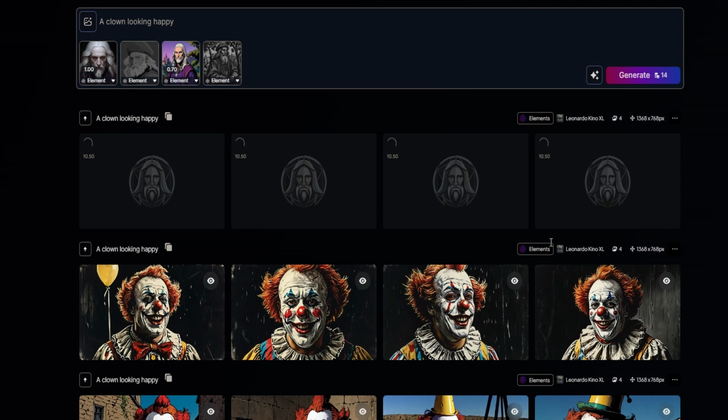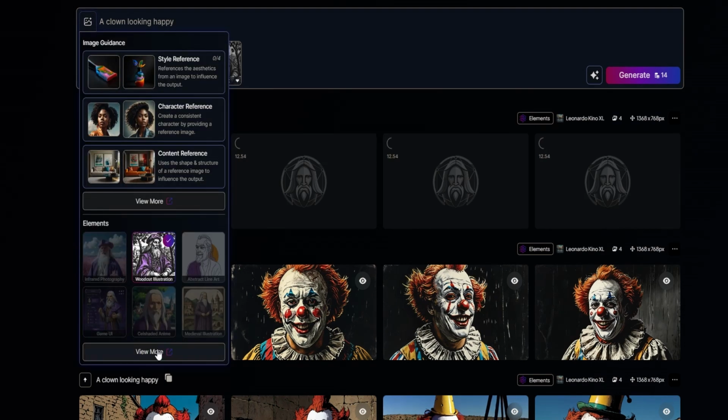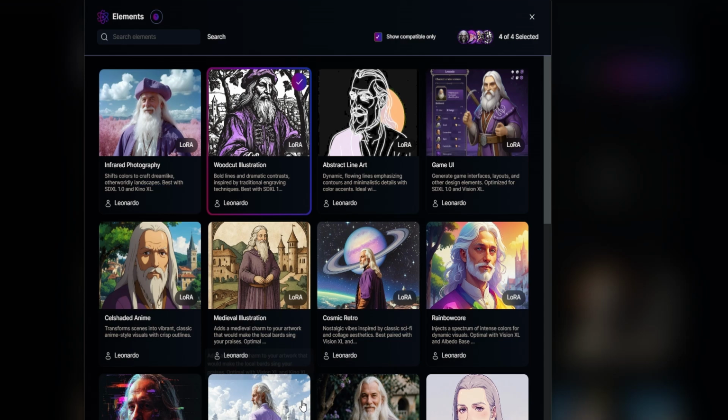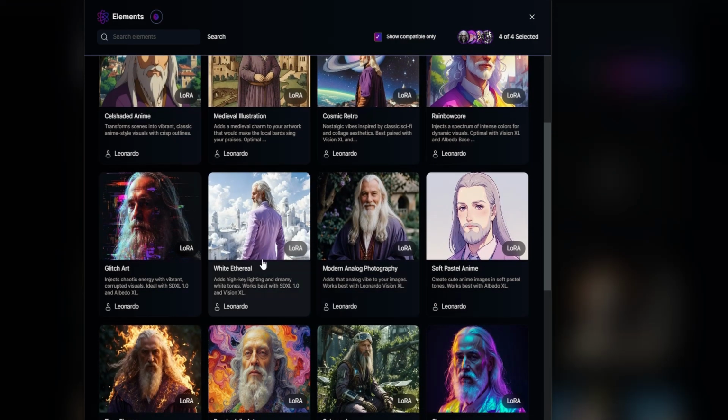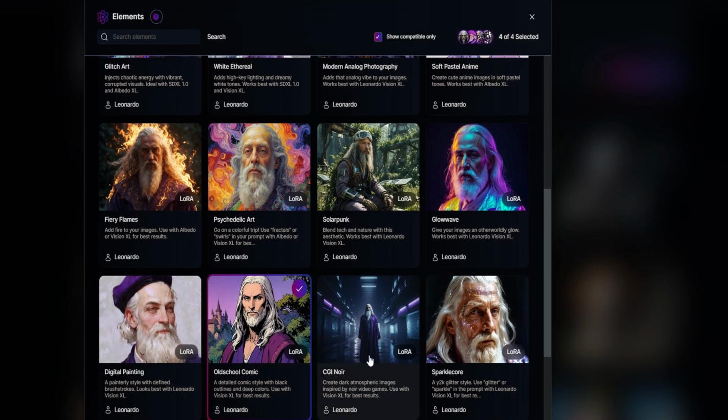Again, there are so many different elements here. I'm just going to show you these as we are playing through, but there are so many different elements here that you can combine. You can change the strengths of them, and you can really make some very unique images using some of these.